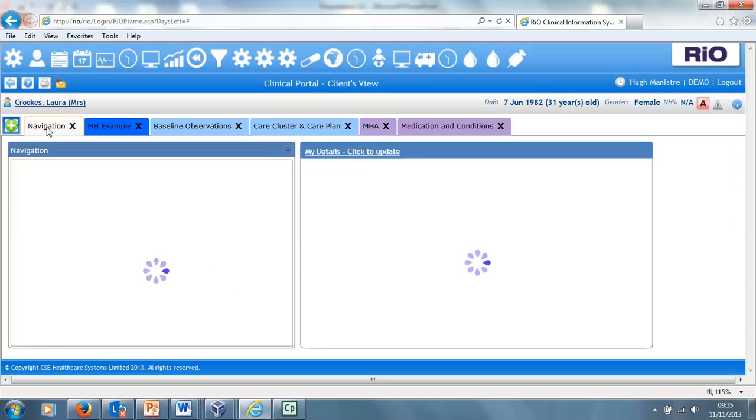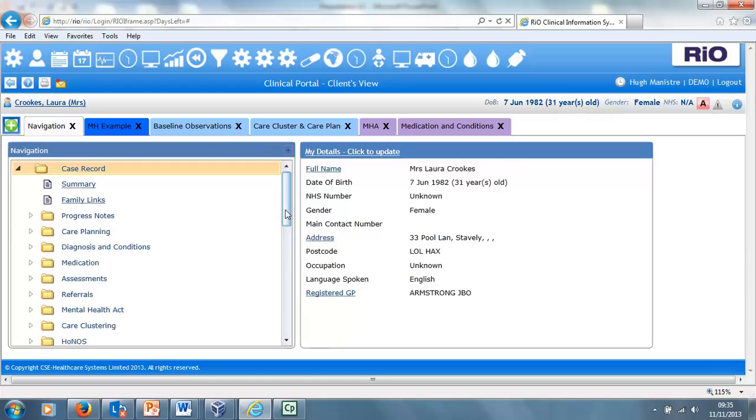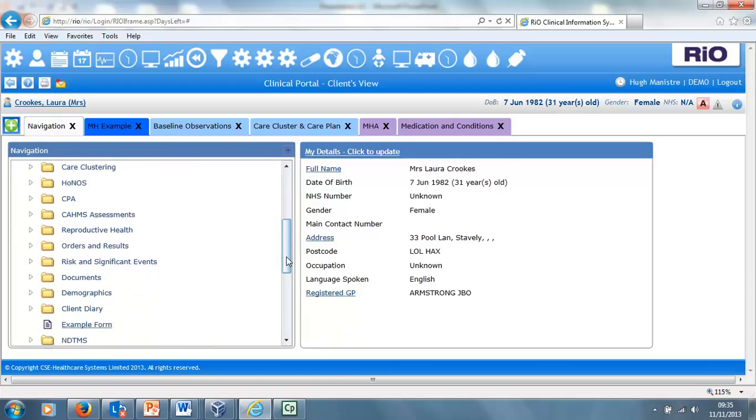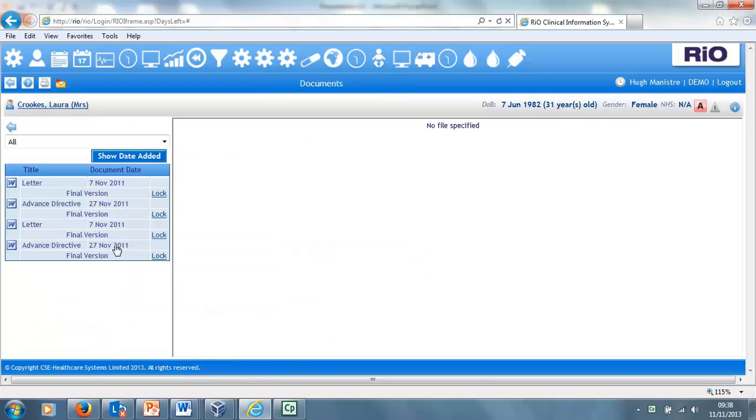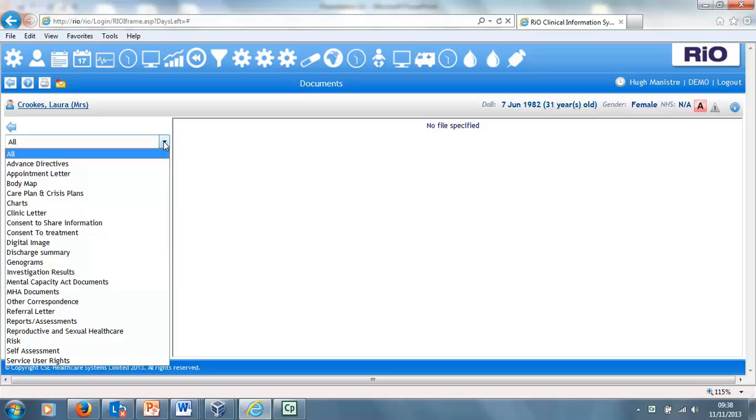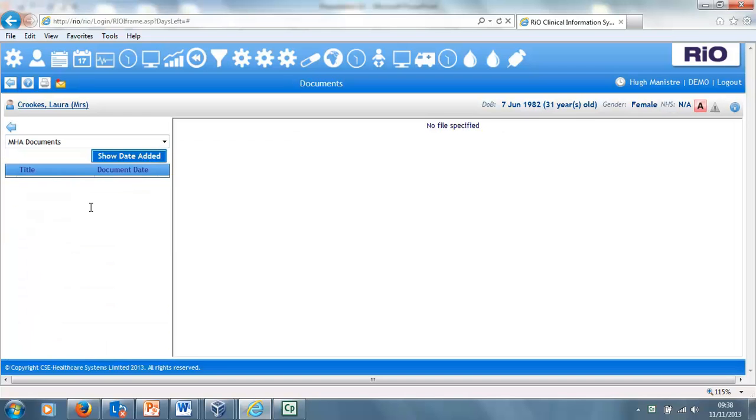Let's move to the navigation tab in the record and have a look at support for document upload within RIO. I'm going to go into the document list view, and here we can see a list of currently uploaded documents in this record, and what I want to draw your attention to here is the document type pick list, and you'll see that in my list of document types I've got an option for Mental Health Act documents.